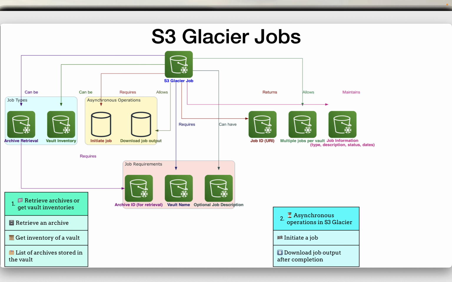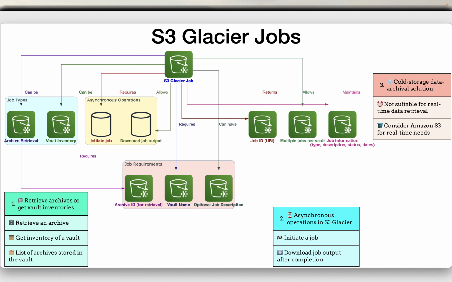Retrieving archives and vault inventories are asynchronous operations in S3 Glacier. So you first initiate a job and then download the job output after S3 Glacier completes the job. S3 Glacier offers a cold storage data archive solution. So if your application requires real-time data retrieval, consider using Amazon S3 instead.